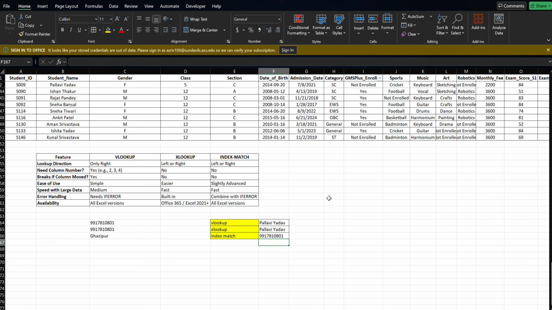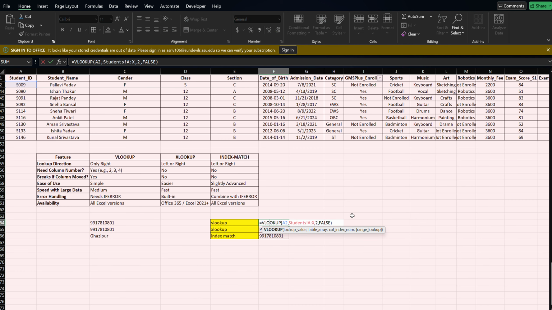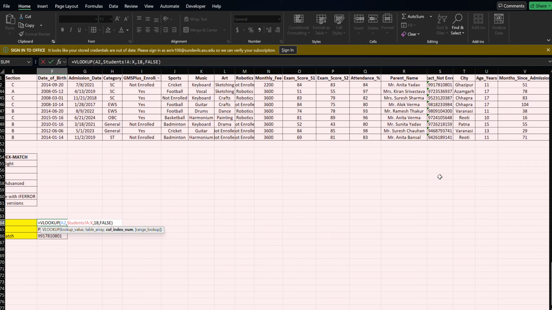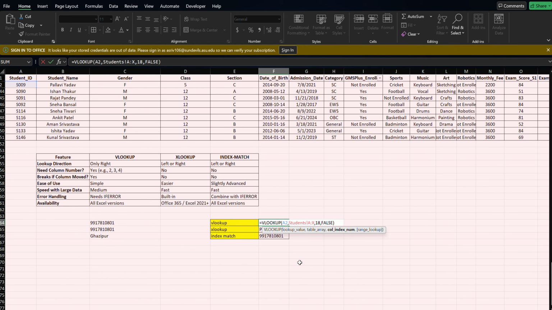So this is pretty much it, guys. You can use the same formula to find different values here. Now let's say you want to find the contact number of the student with student ID A2. You can simply write the number of the column, which is 18, which is like S. So this is column number 18. And that's it.